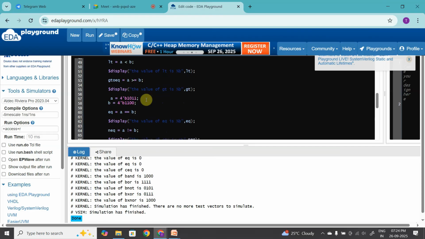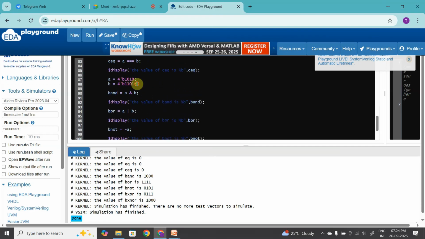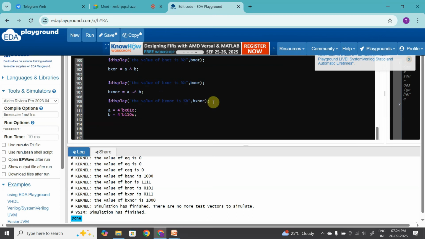And let's say you have don't care values in your bits. Let us take that scenario. Let me copy this and paste it over here. Let's say a is equal to 4'b01x and b is equal to 1100x. Let us perform all the operations.